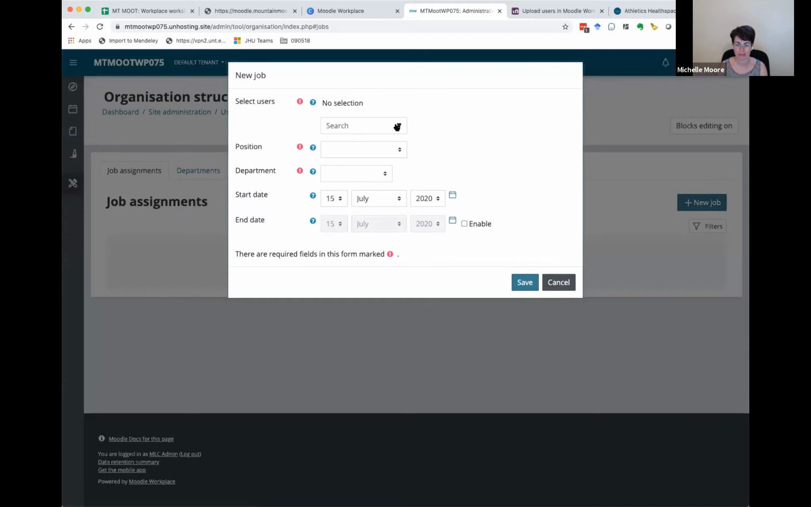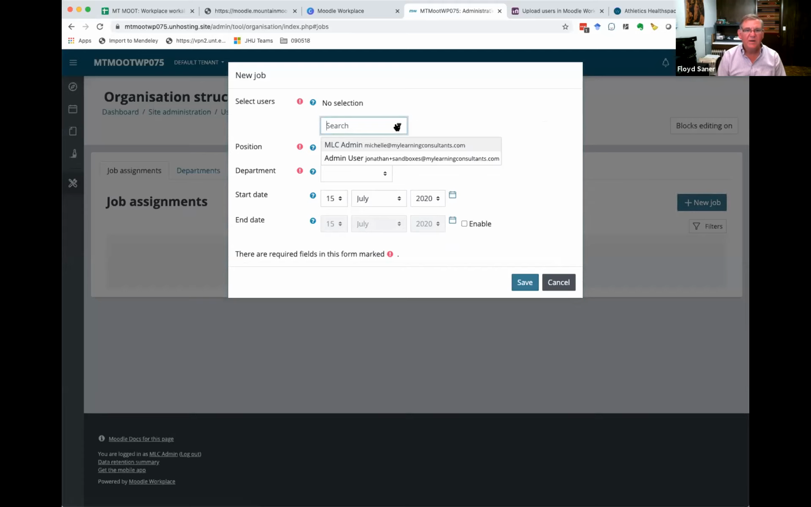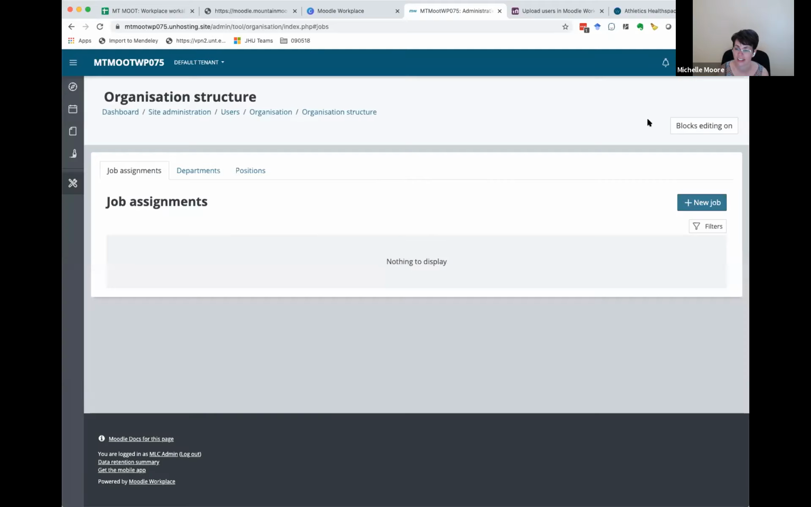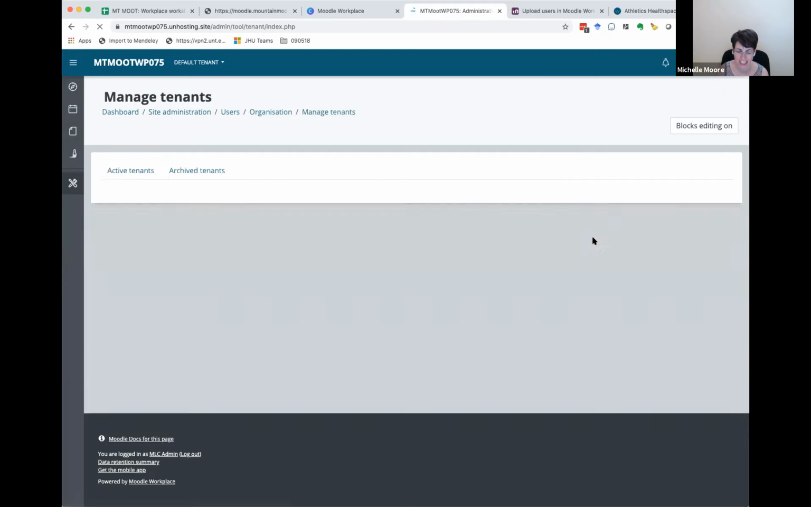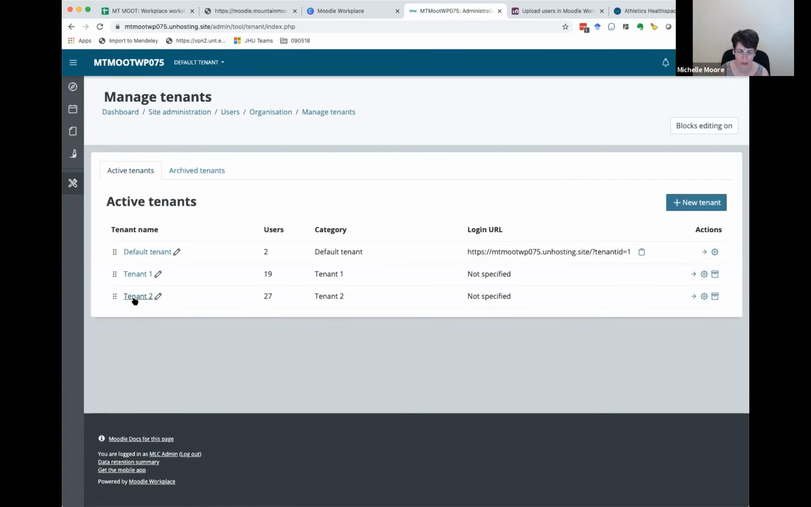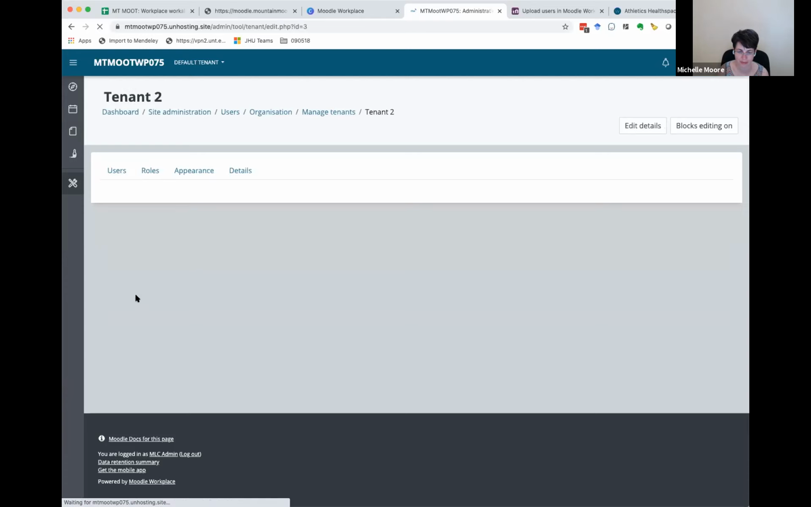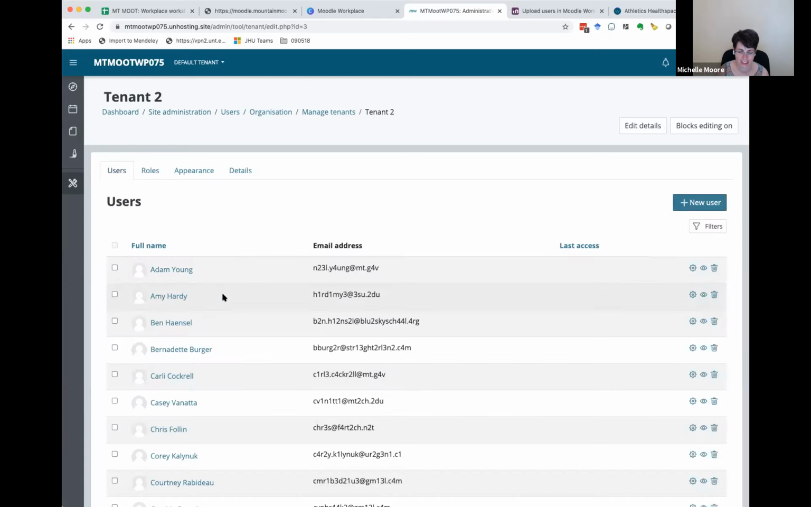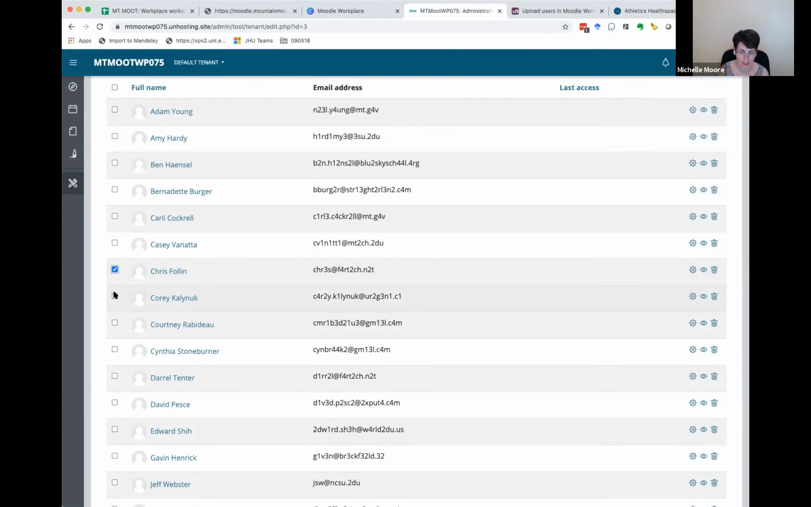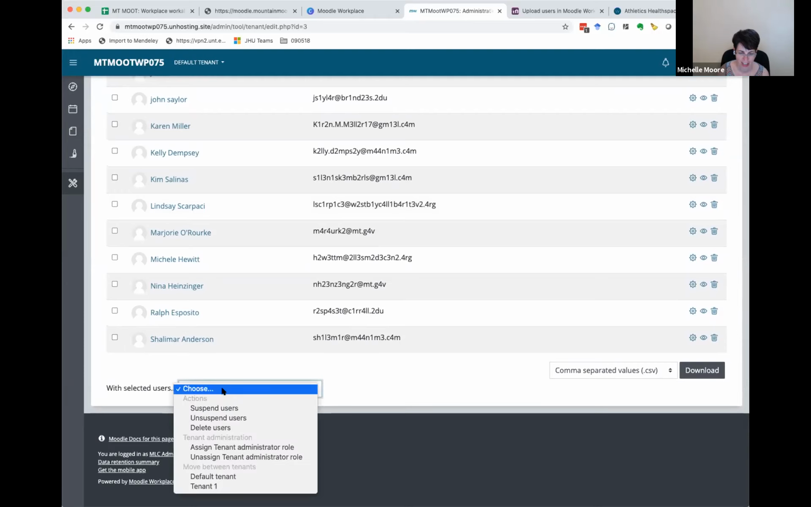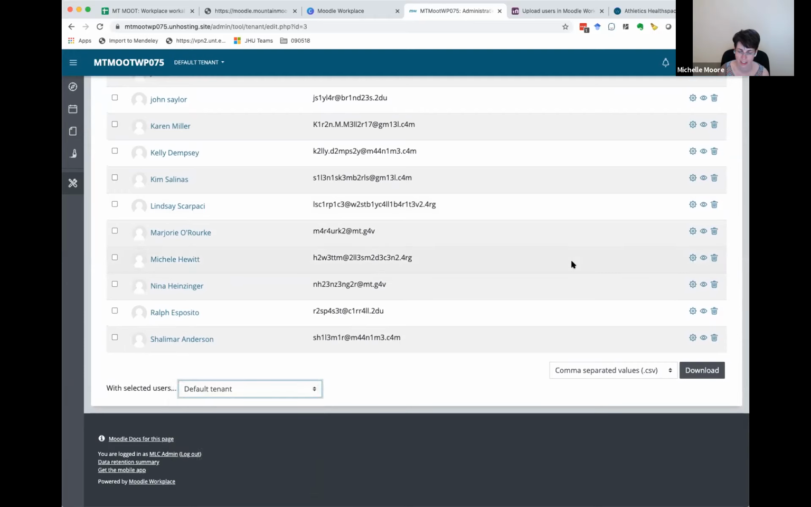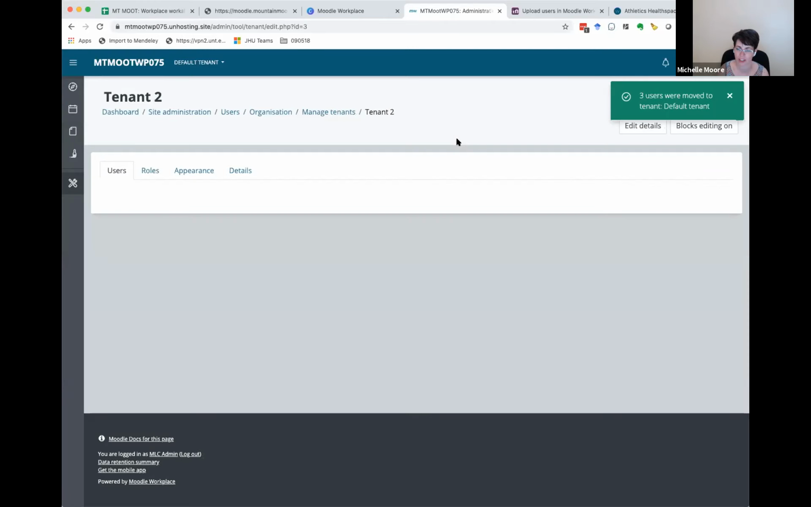So let me just carry through the... This would be a good place to do a quick user switch then to a new tenant. Oh, good point. Okay, so if I go back to tenants and I go to tenant 2, I'll give myself some users and move them to the default tenant. Thanks, Lloyd, good idea.